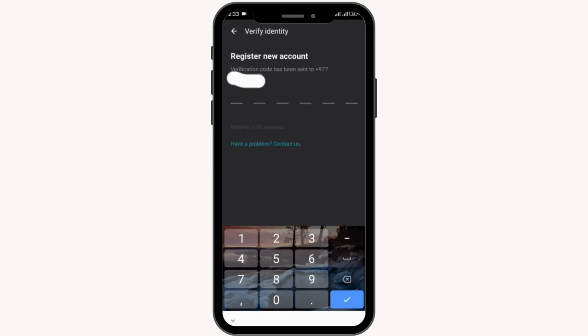A verification code will be sent to your phone number. You have to simply wait for it, and when you receive it, you have to enter this code over here. If you have a problem or if you didn't receive a code, then you can go to the have a problem option and you'll be given a solution for your problem.